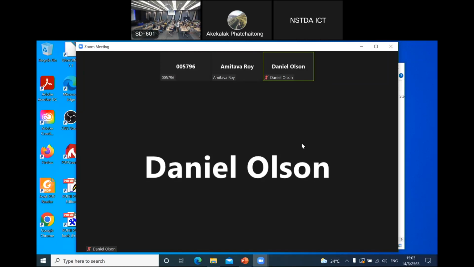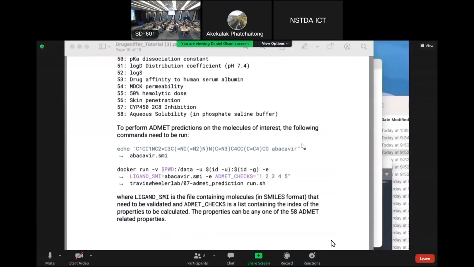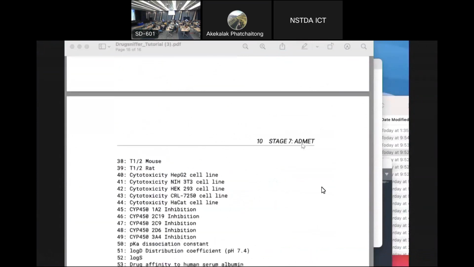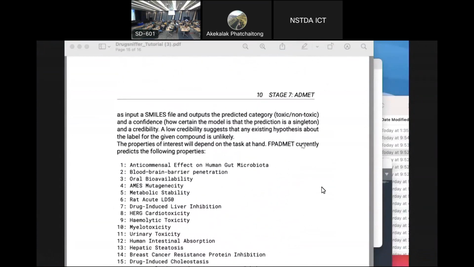The second one, if you go back to the PDF, yeah, so the first 5 properties that you've tried to predict using the ADMET system are the blood-brain barrier penetration, oral bioavailability, which is an absorption property, and then mutagenicity, which is toxicity, and metabolic stability.